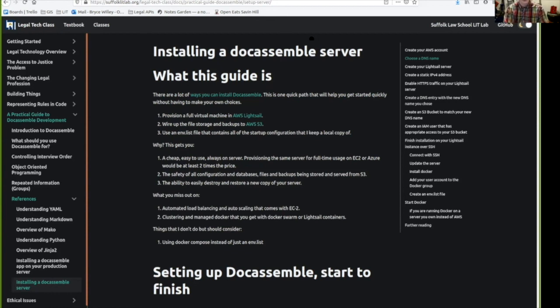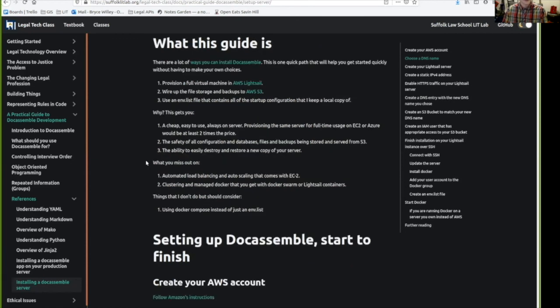Lightsail is one of the many services that AWS offers. In this case, we're going to choose it since it allows us to quickly set up a Docassemble server without having to make too many complicated choices, and it makes our lives a little bit quicker and simpler. We'll go through a bit more jargon as we go along. We'll be following this tutorial on the Suffolk Lit Lab Legal Tech class, which we'll provide a link to as well.